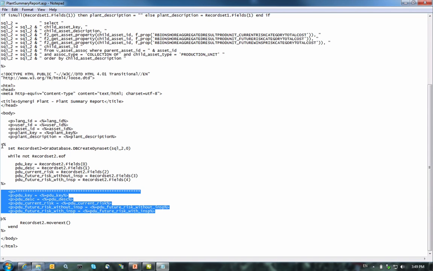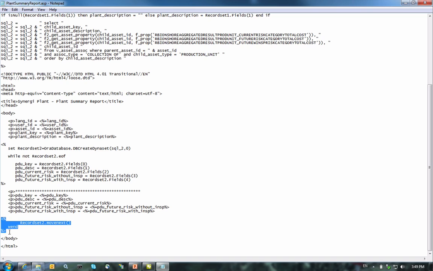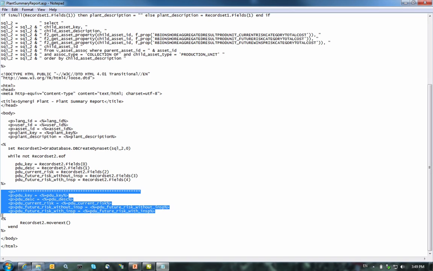So this part before the HTML is the ASP syntax to start with, and after the HTML, you also have the last part to loop through the record set. There's a while loop. Whenever it's not end of file, you do these things, combined with showing the HTML. So this HTML will be shown multiple times, depending on how many production units you have, and each time it will get different values into the variables production unit key, description, current risk, and future risk with inspection, and then show them in this HTML format. That's the technique.